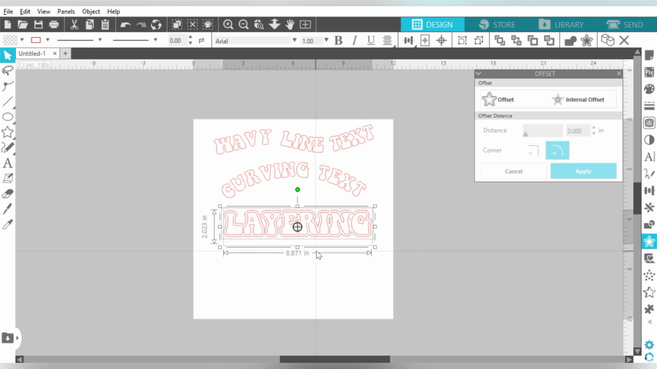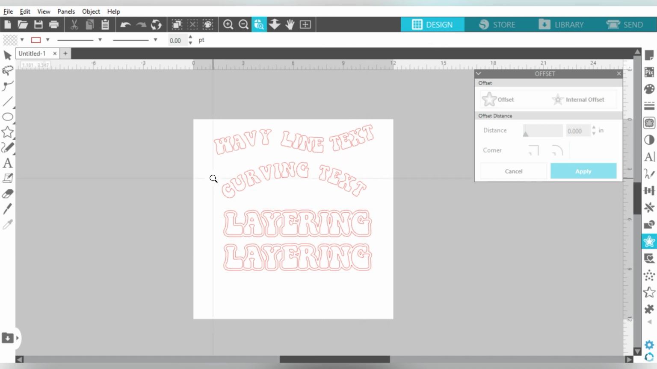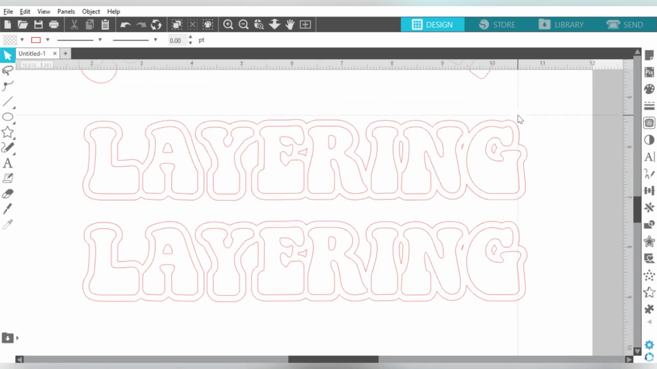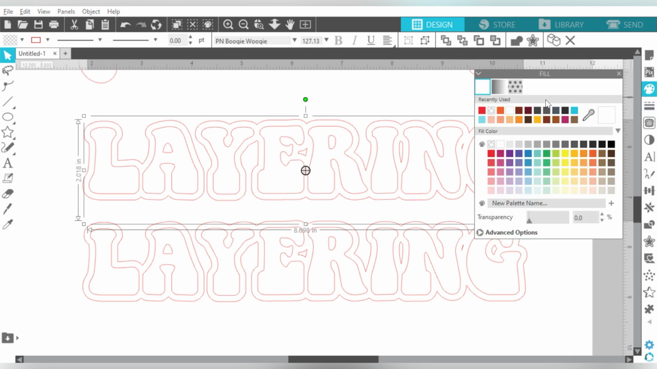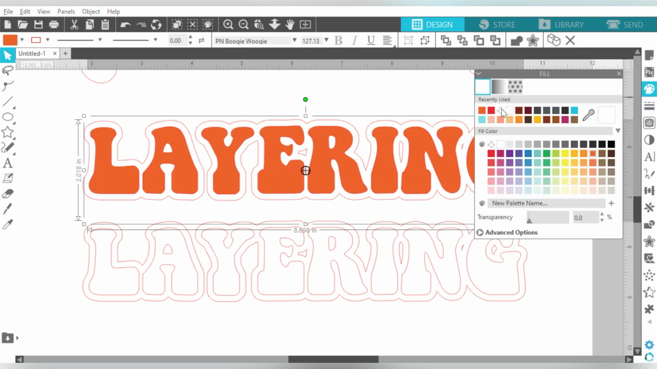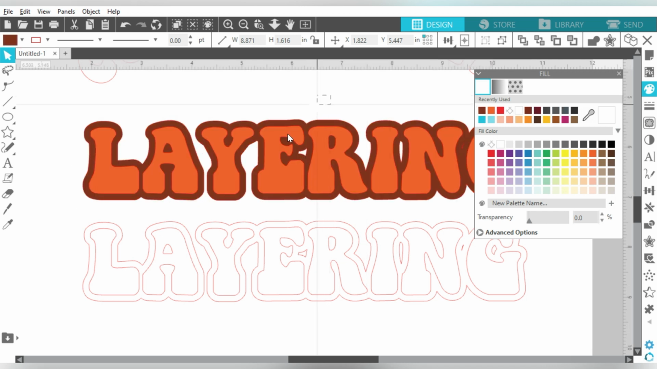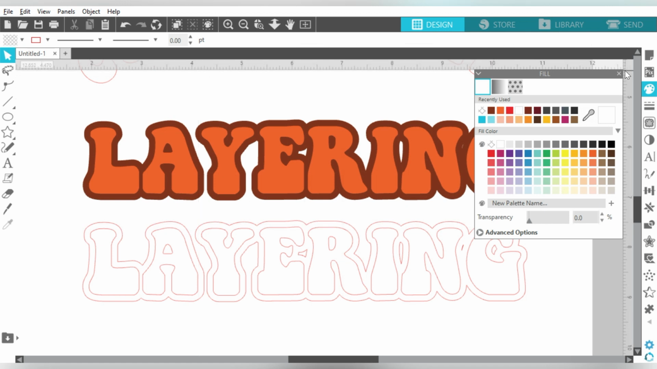Now, I'm going to create a duplicate of this. I used Control and my downward arrow, but I want to show you some really cool things you can do with the offset. Now, first and foremost, just for our regular layering, let's use some fall colors. We'll use a maroon and an orange. Those are nice. I like those.